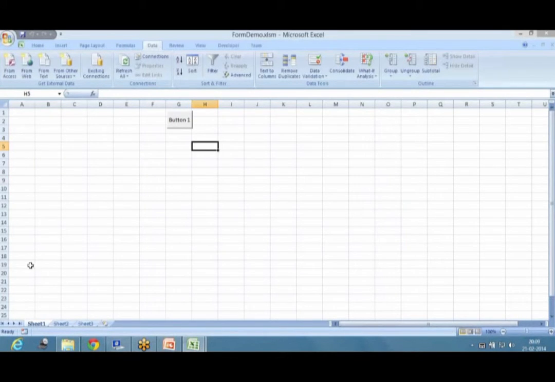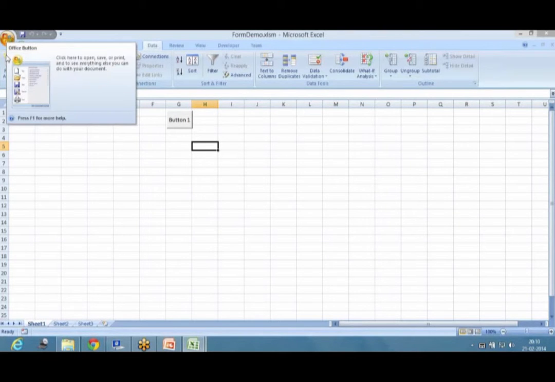Okay, now is the time to introduce events. Maybe you want code to automatically get triggered, let's say when a workbook is opened or when a sheet is opened, something like that. So how do you do it?